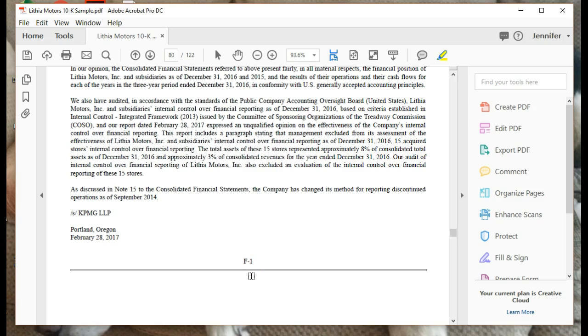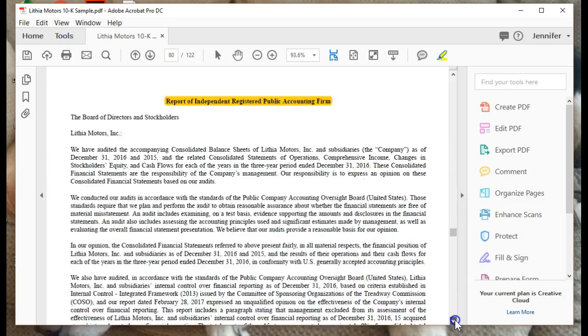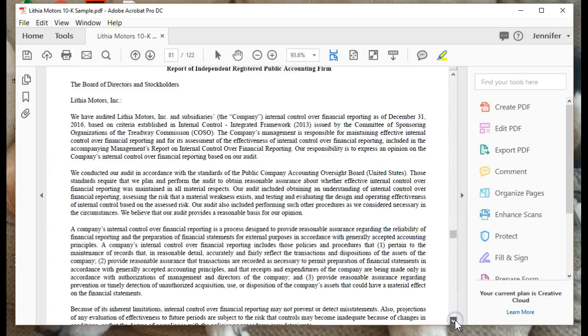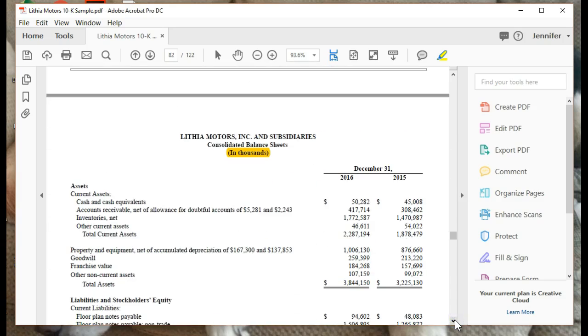It begins with a report by the auditors. Page F1 is titled Report of Independent Registered Public Accounting Firm. The financial statement should follow this report. And here they are on page F3.